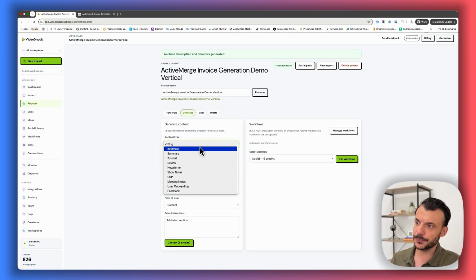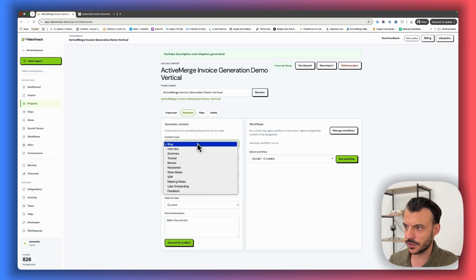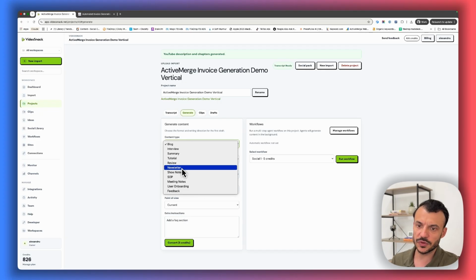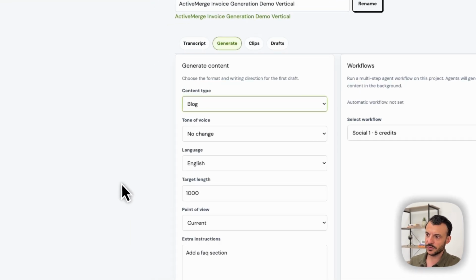And we have here the blog post, because this is the most common that I use, and a lot of people use this. But if it's an interview, maybe you just want a summary, maybe it's not your video, it's someone else's video. If it's a review, if it's a newsletter, this one I use a lot because I do send newsletters to the list. Maybe you want some show notes to add them again in the video description. And a few other content types.